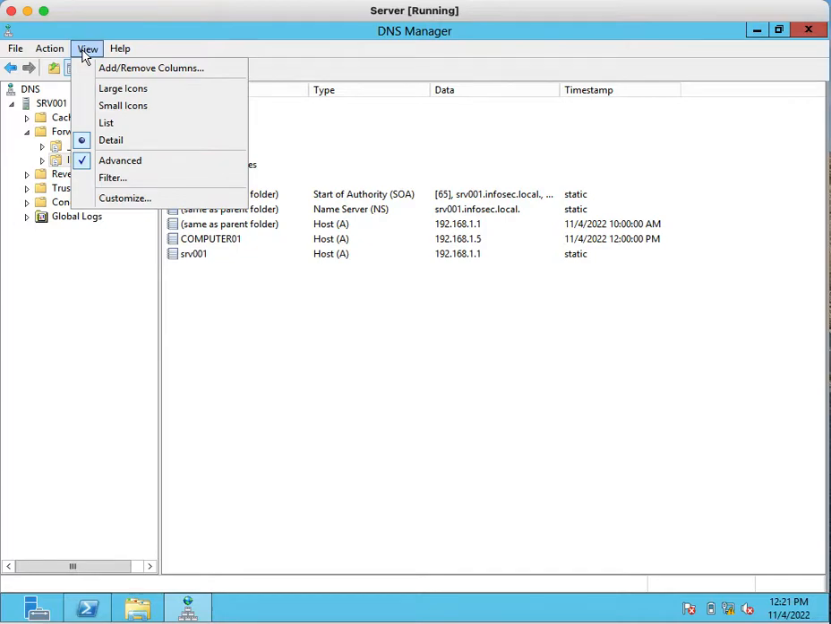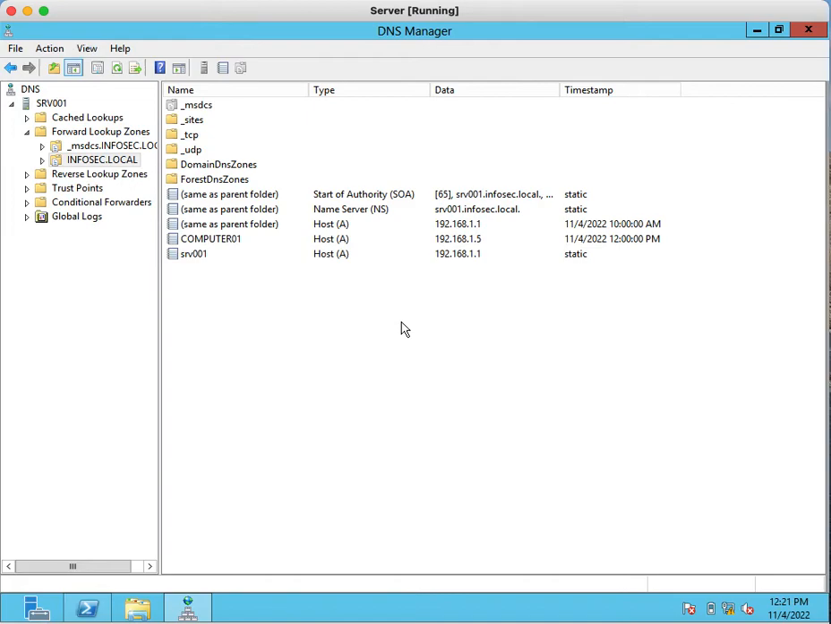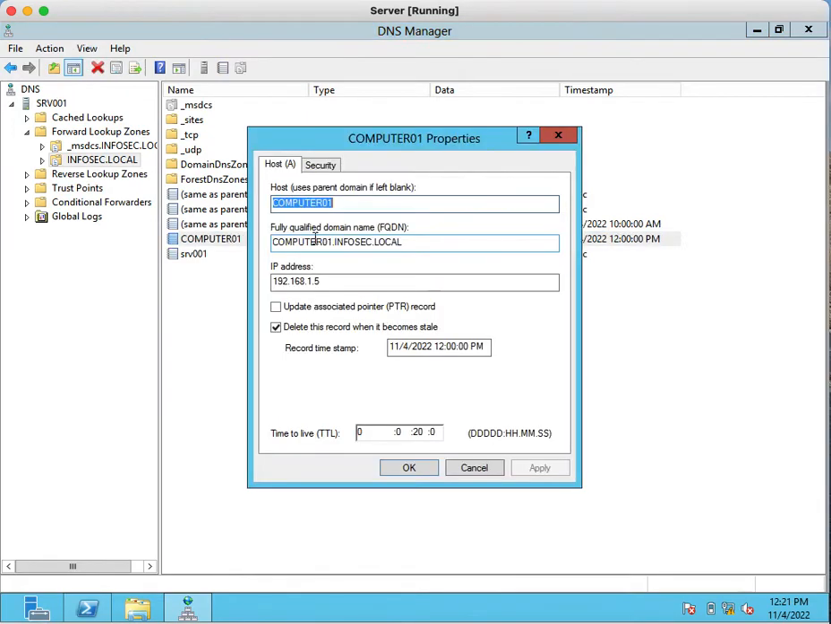Just click on View and select the Advanced option. After that you will be able to see some additional properties for that particular DNS record. Here you can edit the IP address, but if you change the IP address for a dynamically registered record, it will update to the correct IP address again after a few seconds, whenever that computer triggers DNS registration. So the correct IP address will automatically get registered here.